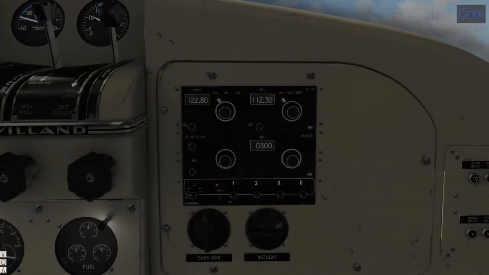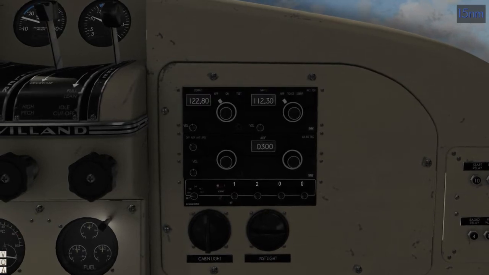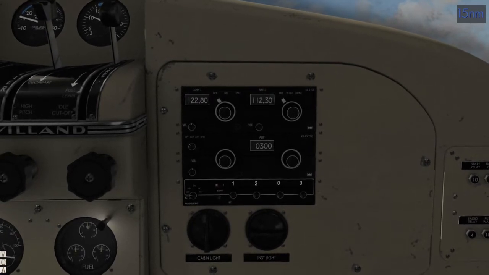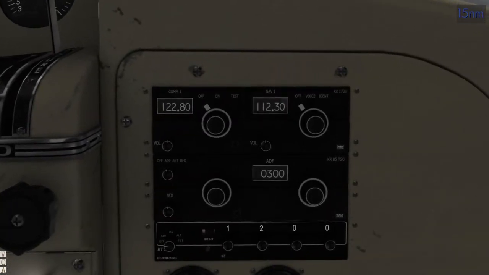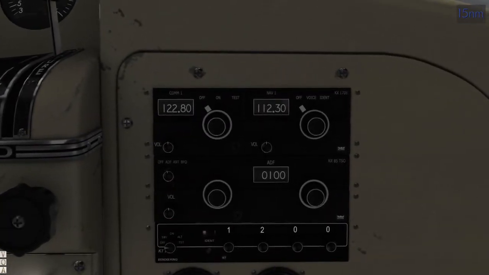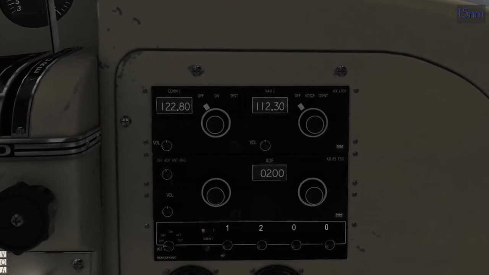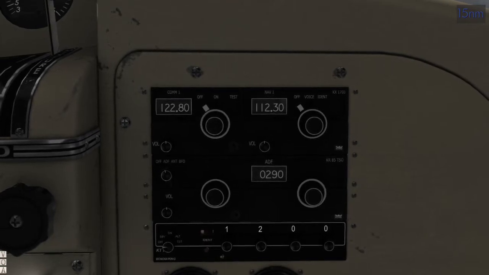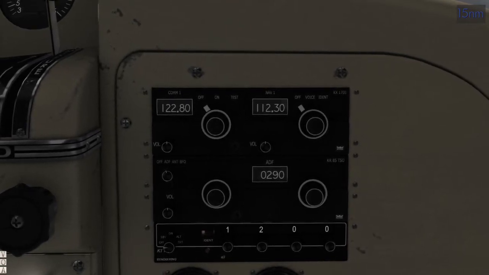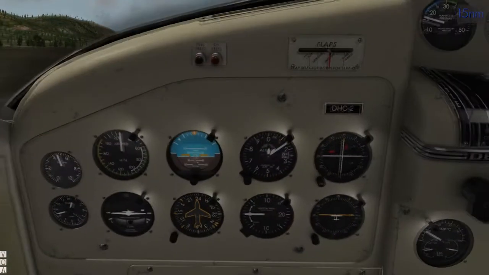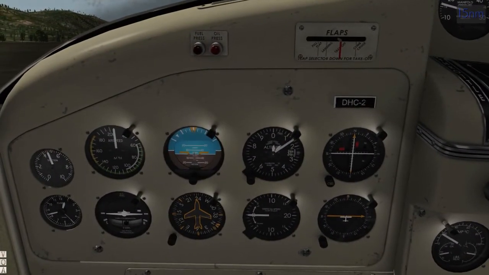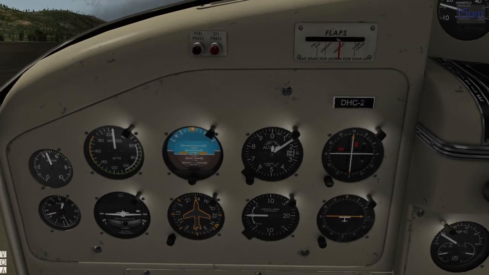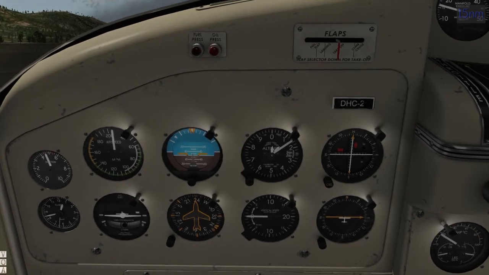Oh man. Alright, so we got to tune our NDB. What are we tuning to? 290. Let's see if I can get the right ADF. Whoopsies, 2. How do I get the other ones? 9 0. 290 ADF. And our ADF card, where is it on this one? It's the lower right card. I do have the other ADFs on the way. There are 3 of them, 2 of them, but we're just gonna follow the water.